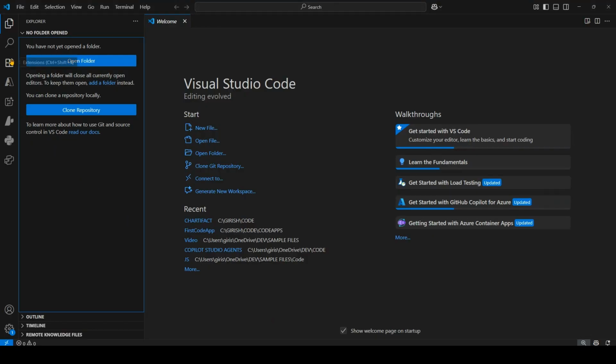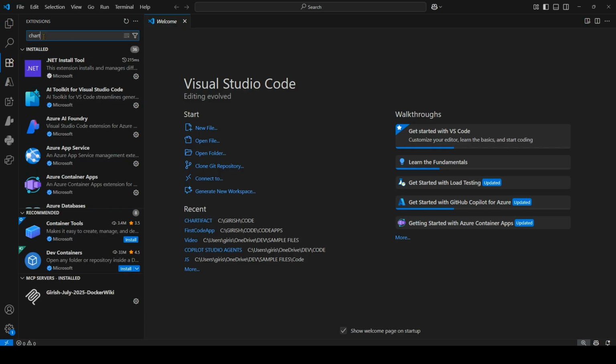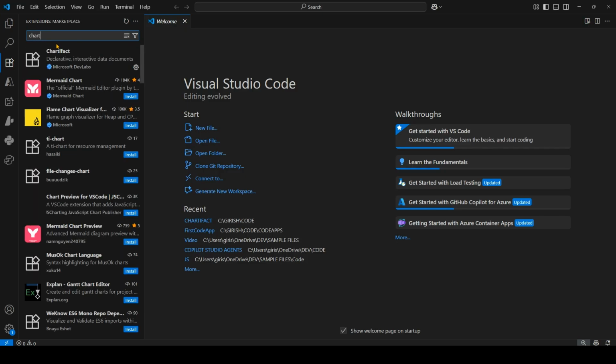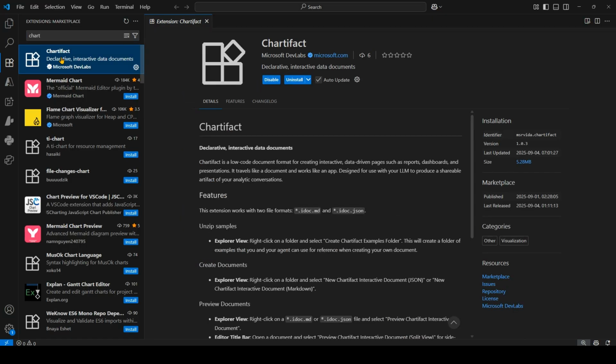Now in VS Code, there is an extension. So if I click on extension, I'll type in Chartifact. I've already installed the Chartifact extension. So I'll click on Chartifact, and then you'll be able to see the Chartifact extension over here.